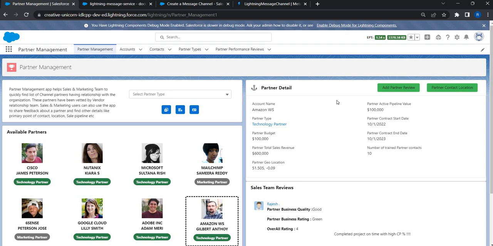We use Lightning message service to broadcast the selected partner account to another component, and this component in turn makes a call to Apex and then brings the data. So this works perfectly fine now.